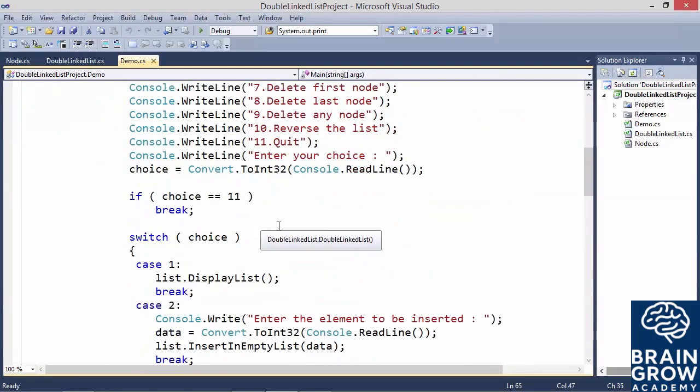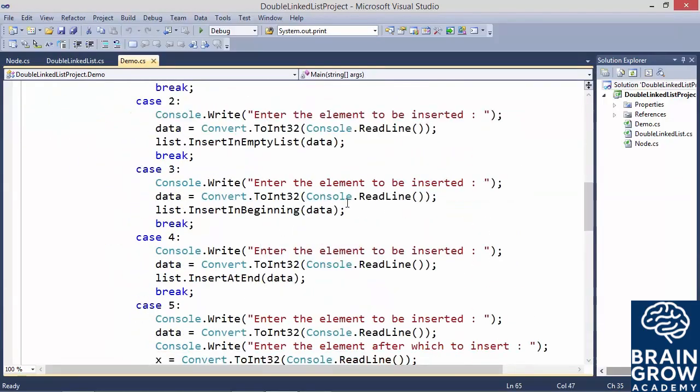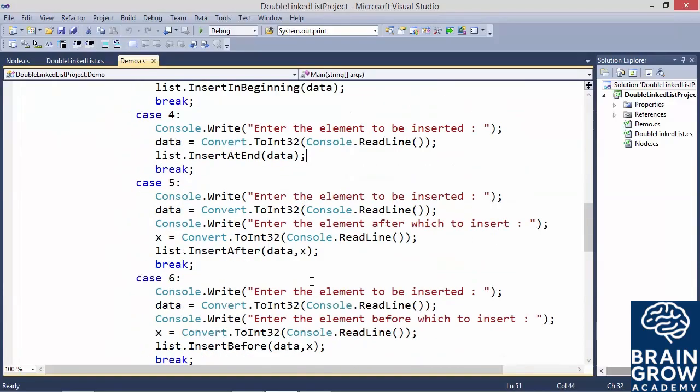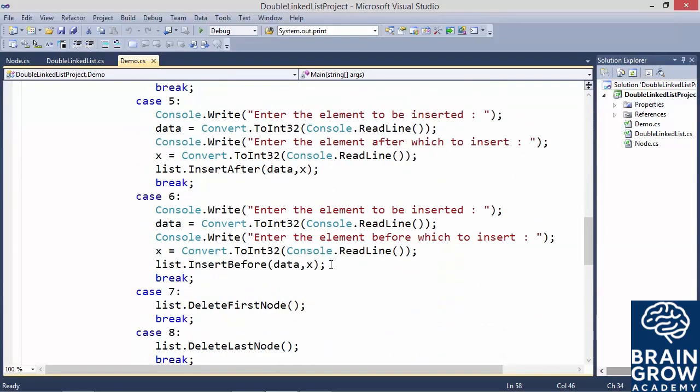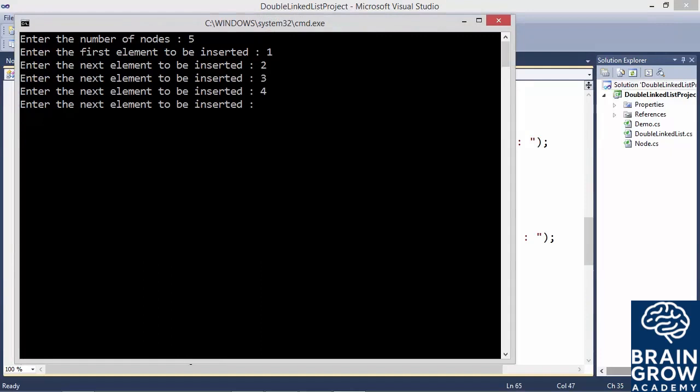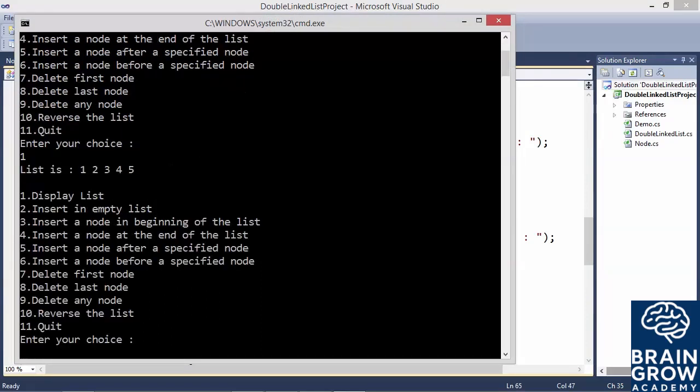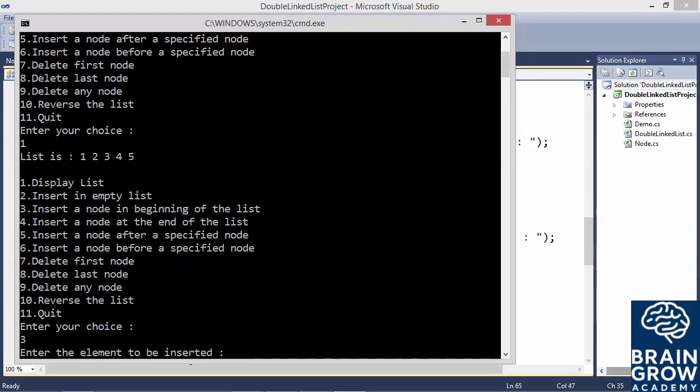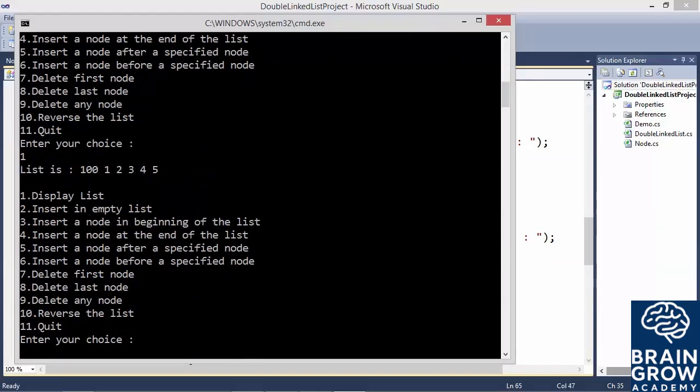Now in main, we have called these methods in cases 3, 4, 5 and 6. Now let's run this program. First we create a new list. So this is our initial list. Now we'll insert a new node in the beginning of the list. So now this is our list. This node is inserted in the beginning of the list.